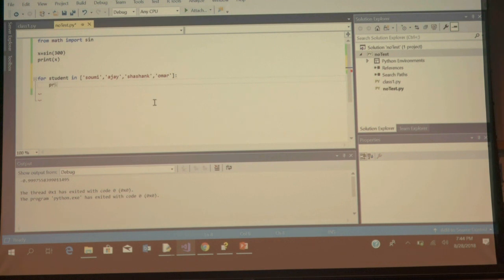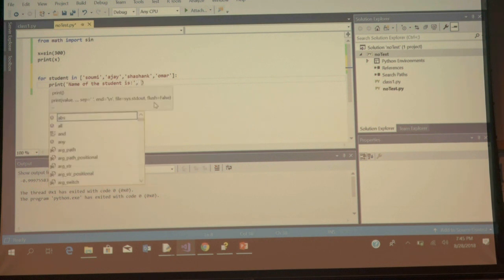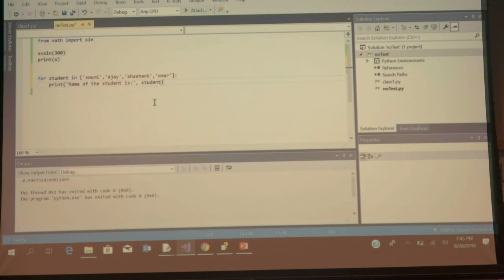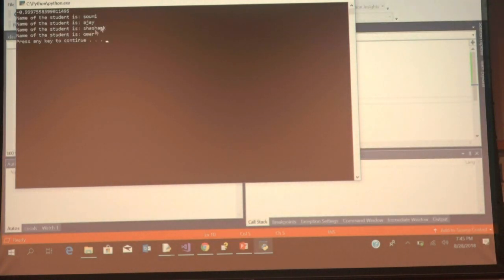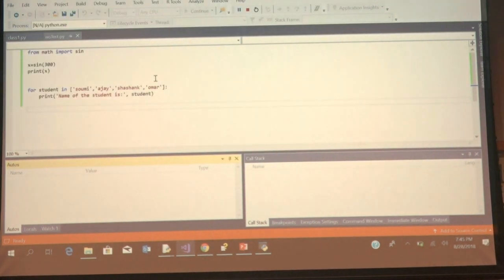So for example, we say print, name of the student is, colon. Let's have a comma, and then we have student. Do you think it will work? So print name of the student is, and the student. So it's going to read it from here. So let's try it. All right. So it printed the name of the student and the names, looping through it. Simple.